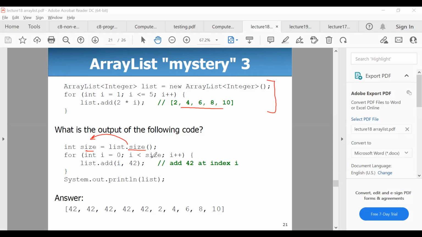Okay, so now it's clear to you. Do you understand the output here? Why are we adding 5 here? Because we add 42 five times. The size is 5. Okay, excellent.